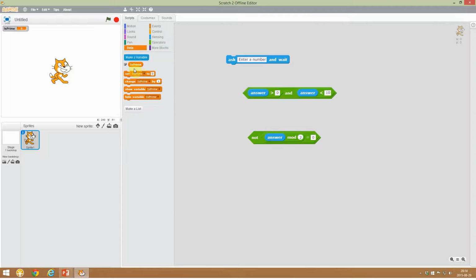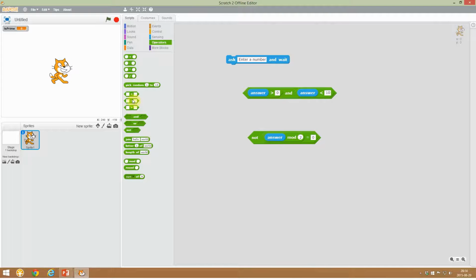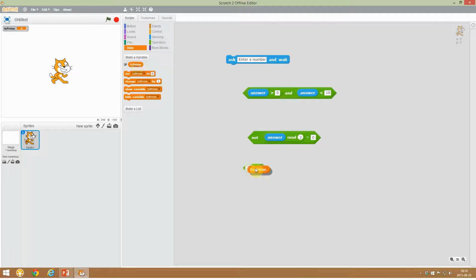So there we've got our checks, and then we also need to check if our number is prime. As you remember, I created an isPrime variable, so we are going to say if isPrime is equal to 1. Now we need to join all these blocks together.